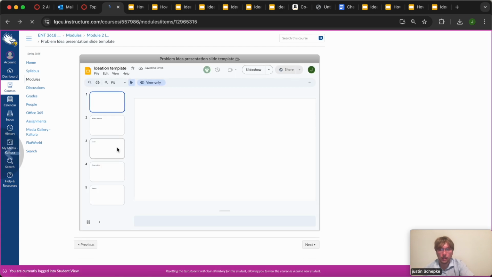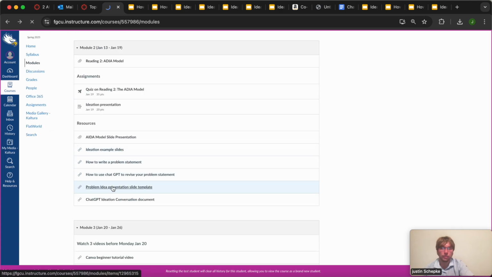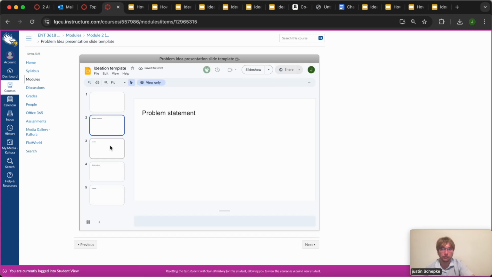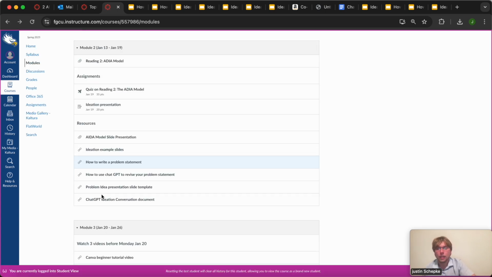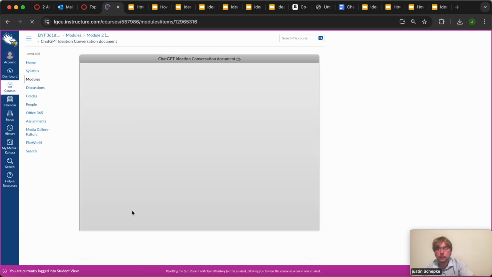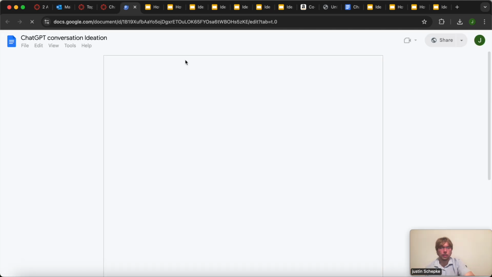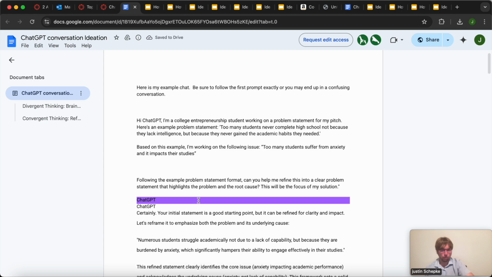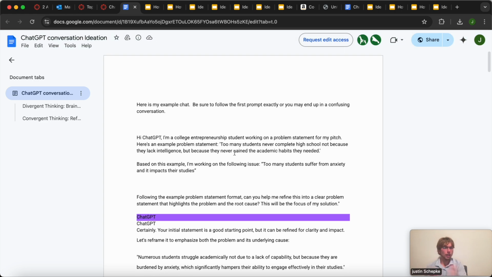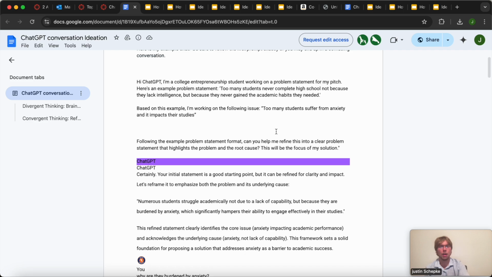Okay, this is just that blank. So this is just another copy of the blank template. Okay. And then finally, the ChatGPT conversation. So this is just another kind of document that shows a conversation with ChatGPT for this assignment. Here's my example with ChatGPT. This is from Professor Mark Bull.